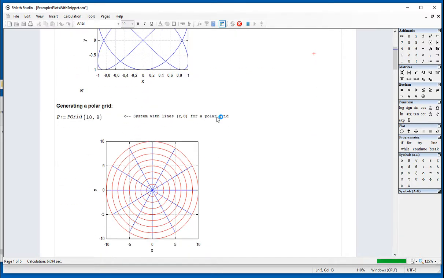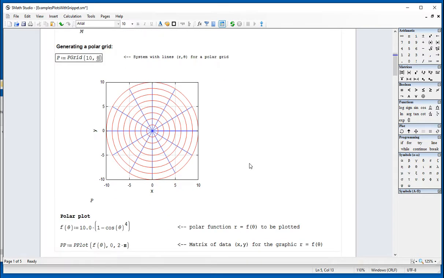A polar grid is generated using the function pgrid. This function has the number of radial distances that are going to be shown, in this case 10, and then this is the radius of the grid, in the sense that it's centered at the origin, and it has a radius of 10 maximum. And 8 is the number of increments, as you can see, 1, 2, 3, 4, 5, 6, 7, 8, in the radial distance that you're going to be using. This just generates the grid.